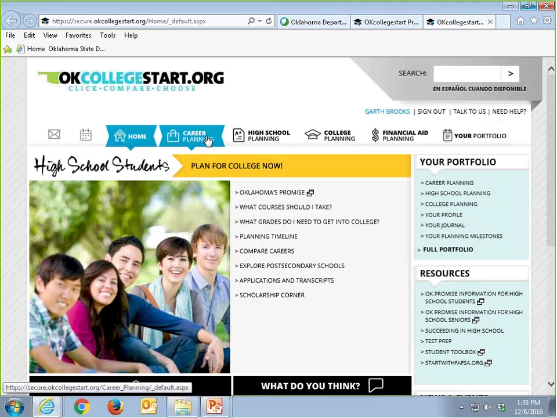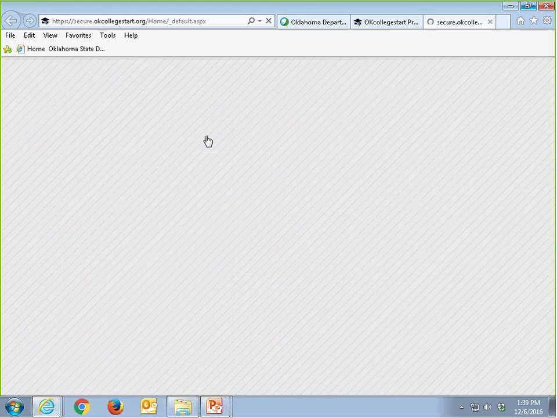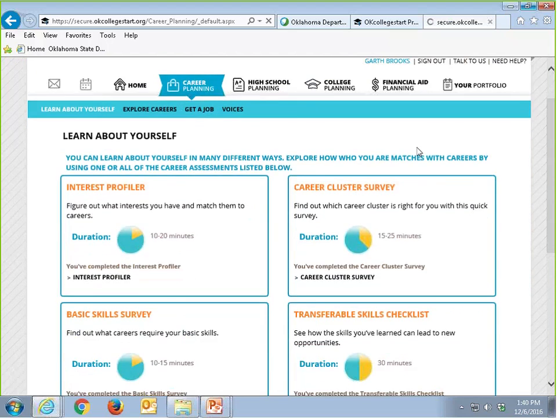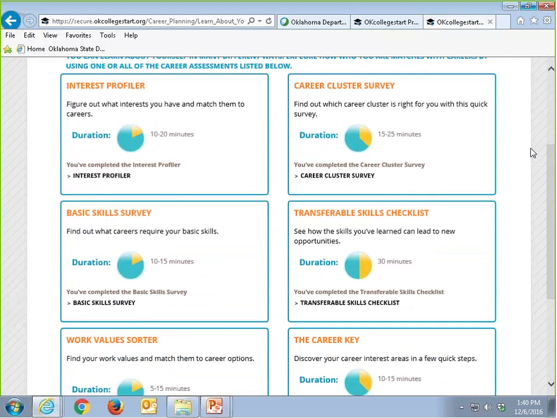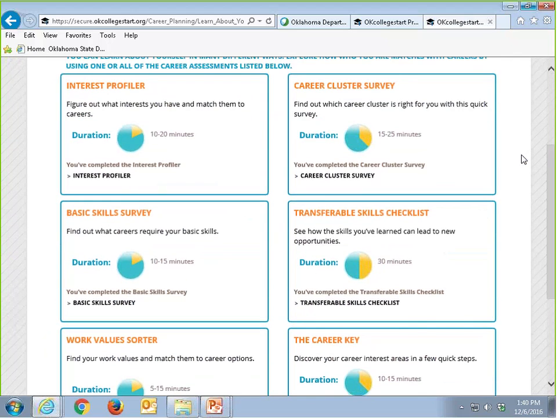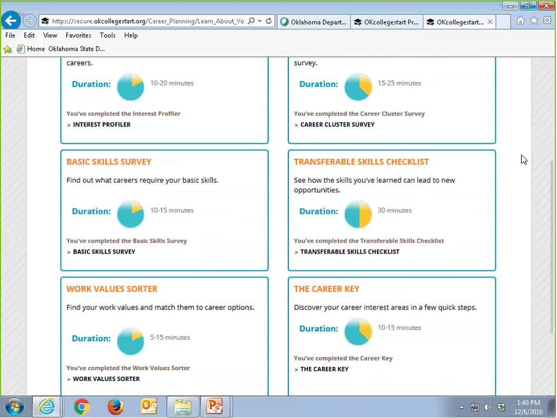I'm going to begin today on the Career Planning tab. This is the tab all your students will utilize for their career information. The Learn About Yourself is a great tab because this is the assessments that lie within OKcollegestart.org. What I like, it starts from the interest profiler and goes all the way to the career key. It tells you what duration you have. So if you only have about 15 minutes with your students, you're able to look at one of these assessments that last that long and utilize that for your class period.